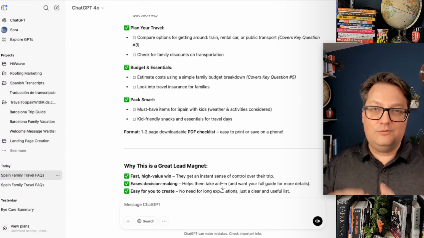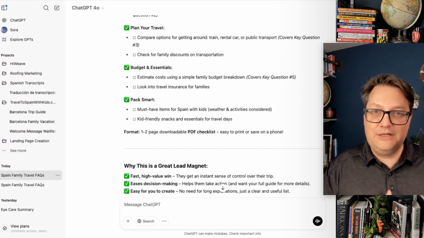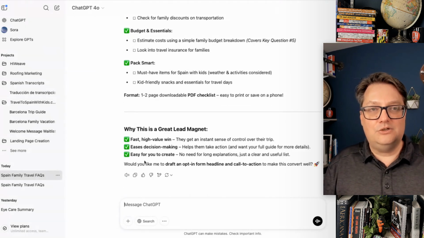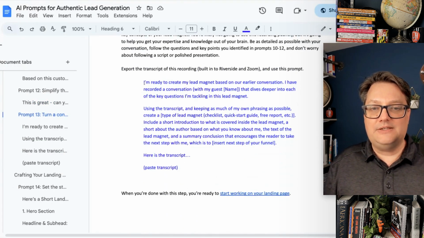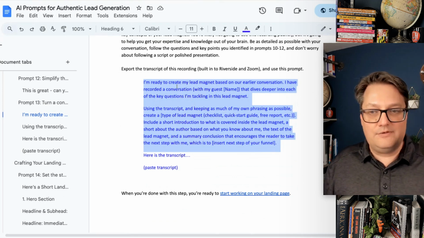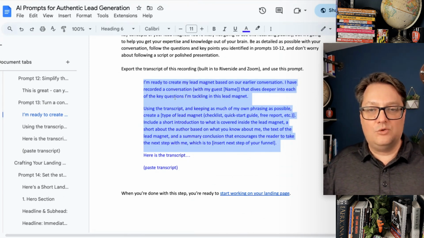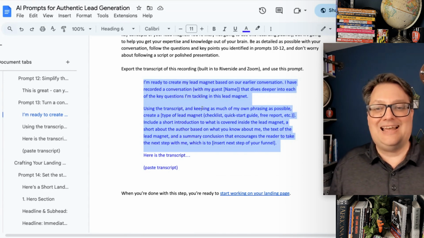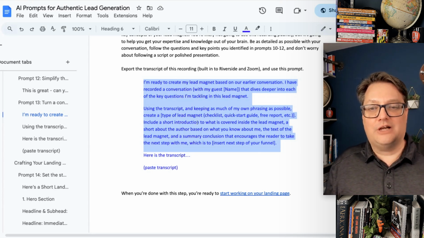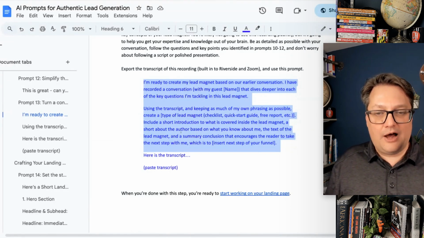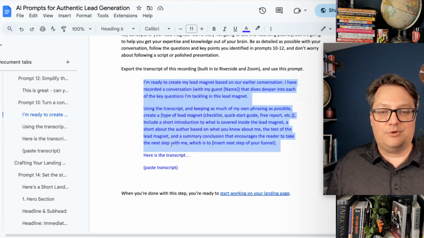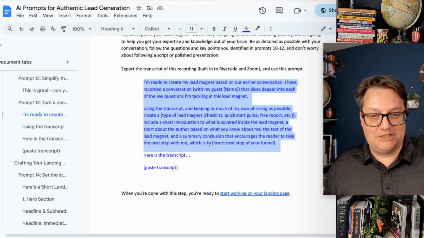And then once you record it, Riverside, or any other tool that you're going to record with, will likely give you the transcript. And once you have the transcript, you're going to load it up into ChatGPT. So you're going to have this prompt: I'm ready to create my lead magnet based on our earlier conversation. I recorded a conversation that dives deeper into each of the key questions. Using the transcript and keeping as much of my own phrasing as possible, create a checklist. Include a short introduction to what is covered inside the lead magnet, a short about the author based on what you know about me, the text of the lead magnet, and a summary conclusion that encourages the reader to take the next step with me, which is to, and then you tell ChatGPT what that's going to be.